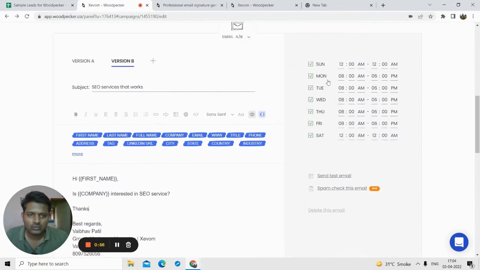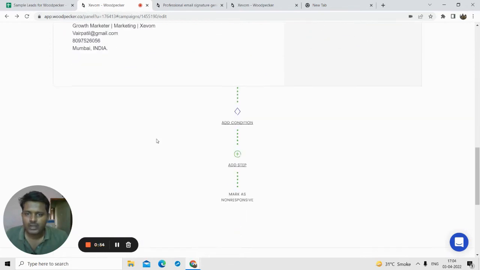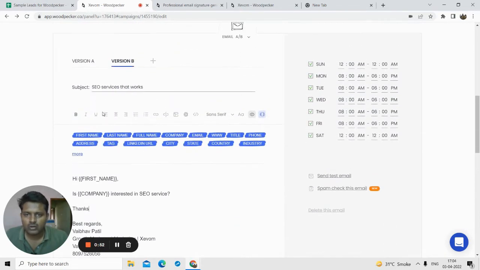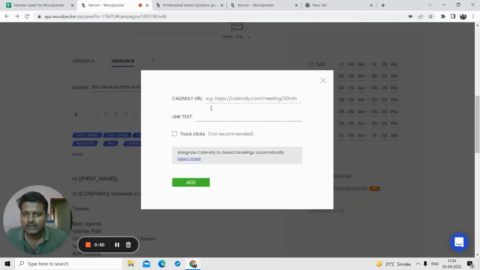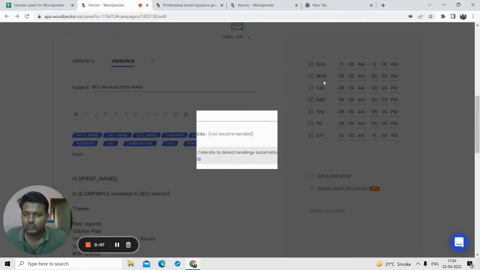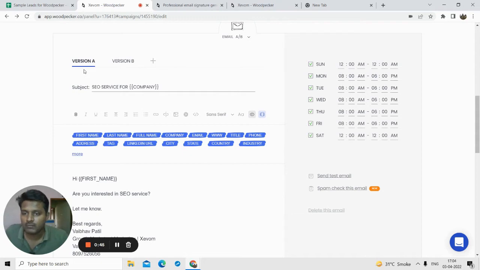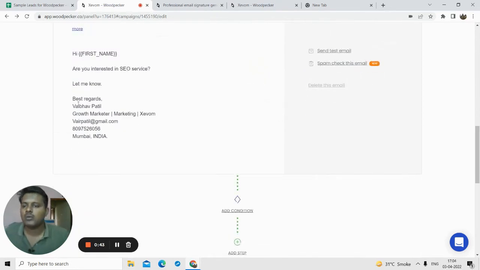You can choose which day you want the email to go. Now, what I was talking about: you can also include your Calendly link in the email, so anyone can book a meeting with you. But what I was talking about is the signature. How do you create it?